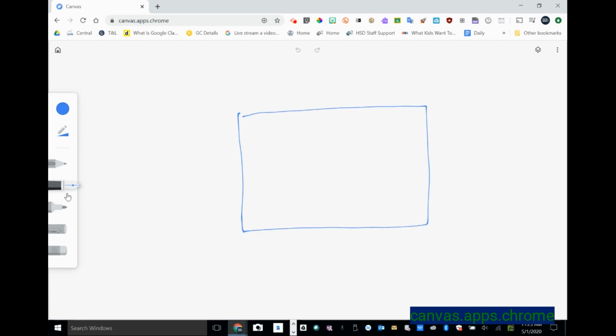Drawing my rectangle in here. Maybe I'm doing a demonstration on perimeter and area, and I can put in some labels. I might have perimeter down here and area here. And so it's really just a basic tool that you can use to do those types of demonstrations.